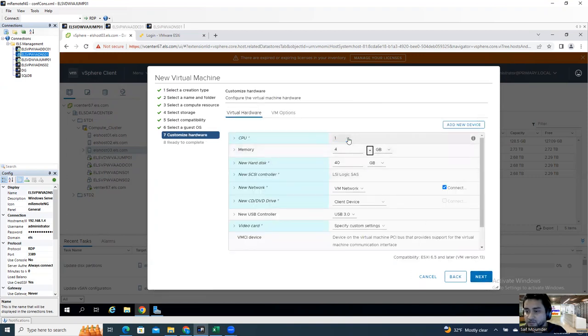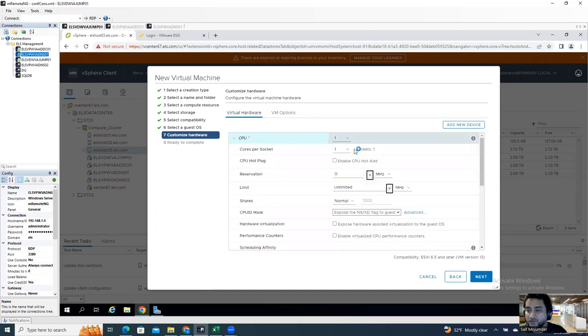Now you need to select the CPU. How many CPUs are you going to assign? I'm going to assign, say, 8 CPUs, but what it shows is socket number 8. That's 8 sockets with 1 core per socket, which is a completely wrong configuration from the CPU perspective. Because in my physical machine, I don't have 4 sockets, I don't have 8 sockets. I have only 2 sockets, so I have to make it 2.